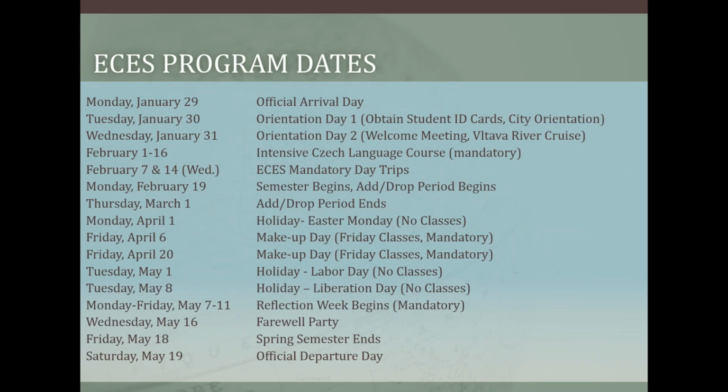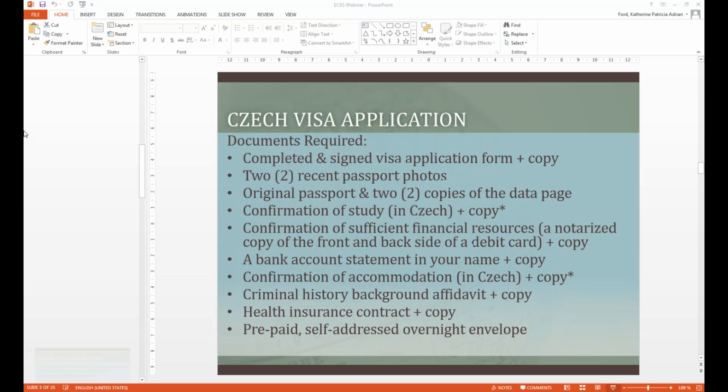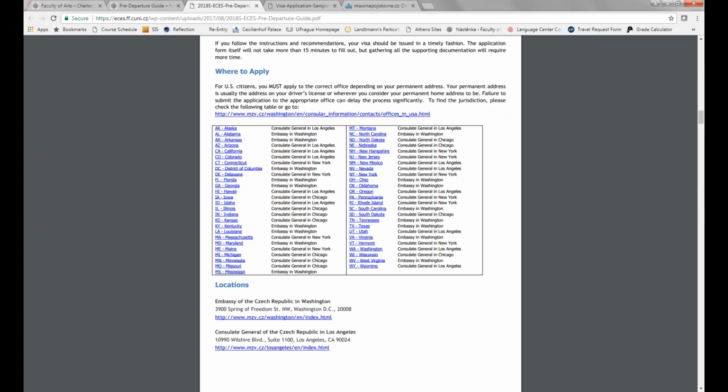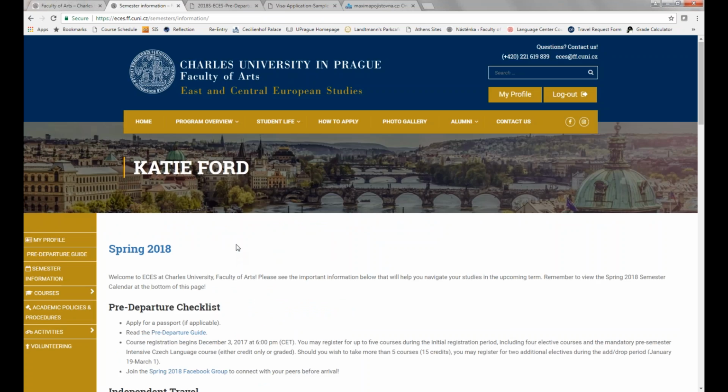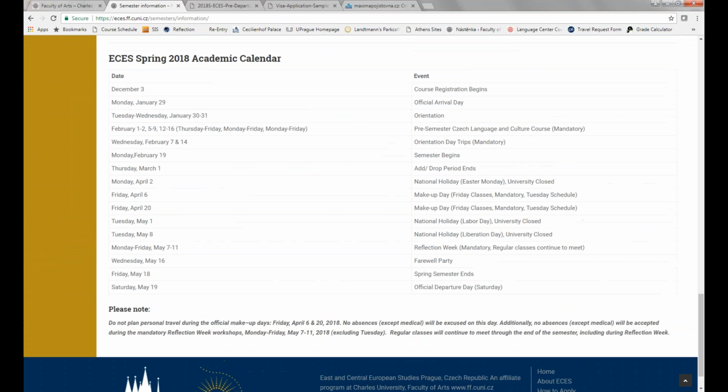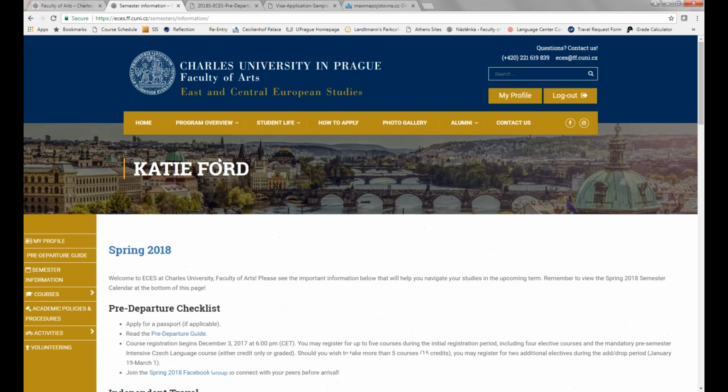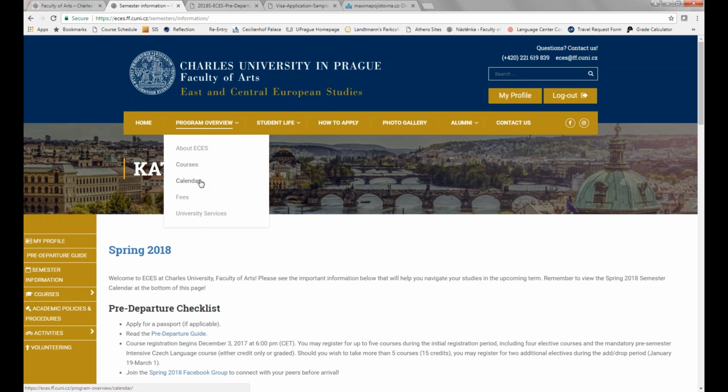So the next thing that I'm going to talk about is some bits about the actual ECES program, so that you have an idea of what to expect before you come. This is our program dates calendar, and all of this information you can find on our website. So I'll just bring back up our website so that you can see where it is. If you go to the semester information page and scroll all the way down to the bottom, this full calendar is here. It's also in your pre-departure guide. It will be in your student guide when you arrive. It will be in this recording. It will be under program overview and then calendar.